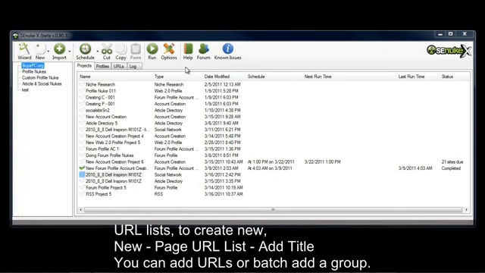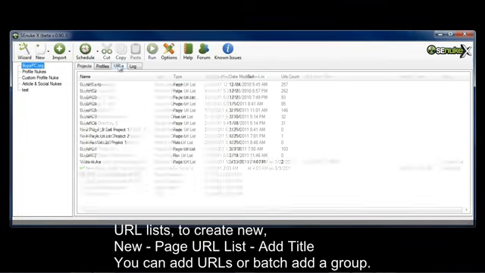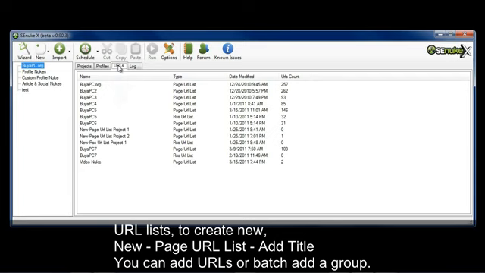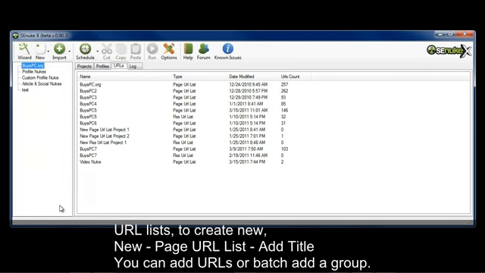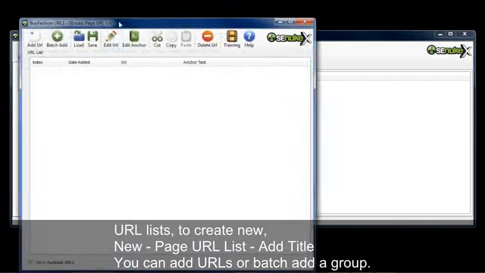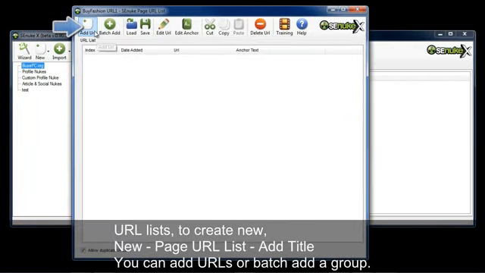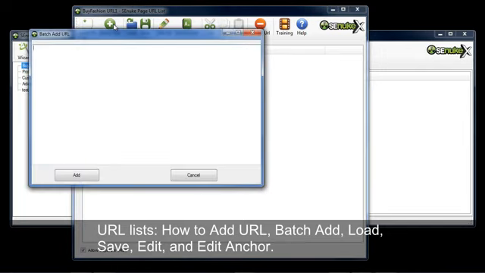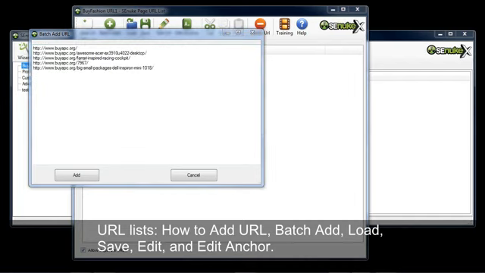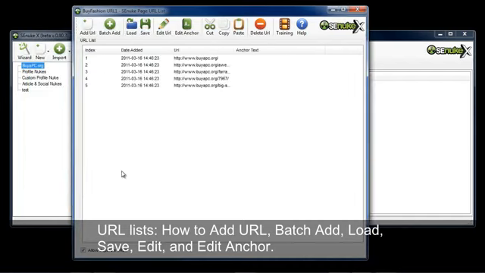So next we're going to look at URL lists. I'm going to hit the tab here. If I want to create a brand new URL list, I would just hit New, Page URL List. Here I would title it, double click to open. Okay, within this window, I can add URLs individually here, or I can batch add a whole group of URLs if I want to. So to add those, I'm just going to hit Add here. So now I have those URLs in the window there.